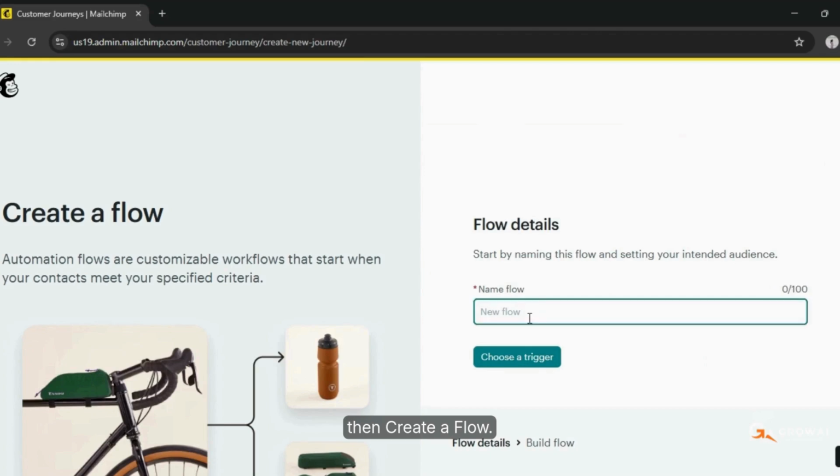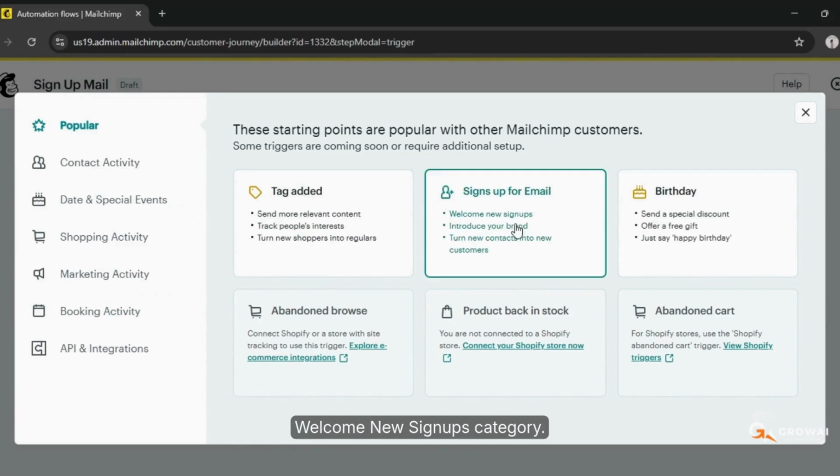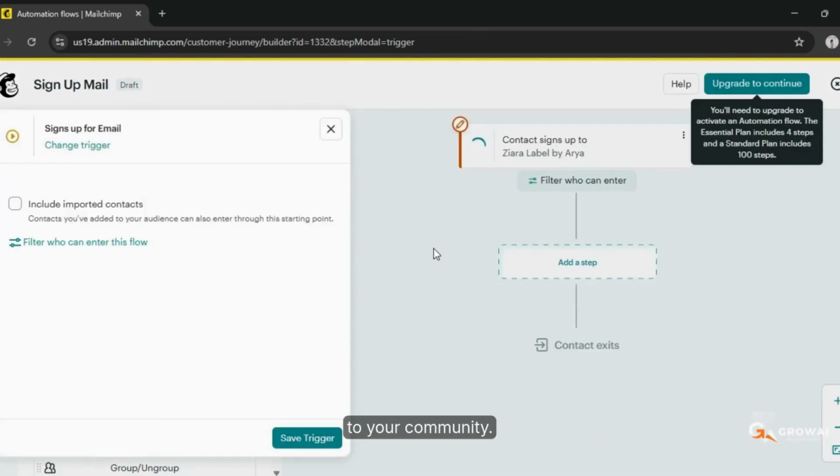Click Build from Scratch, then Create a Flow. Tap Choose a Trigger, and select Sign Up for Email under the Welcome New Signups category. This sets the stage for welcoming new members to your community.